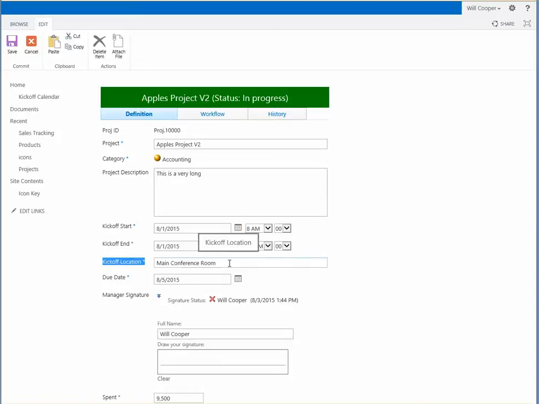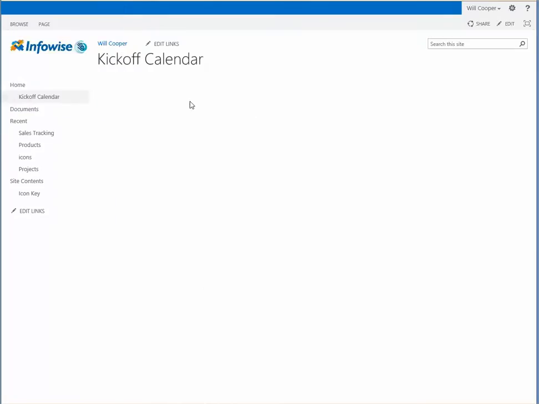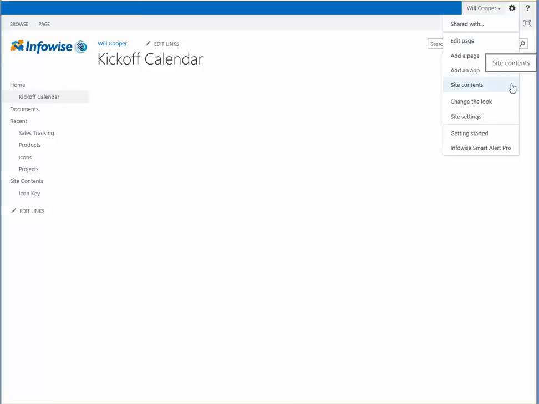We can also show any of the fielded list data in the hover for that calendar. So we're going to connect up to our projects list by setting up a new page. So what I needed to do is just set up a blank SharePoint wiki page, and that's really easy to do. You can just go to the cog in the upper right and just click add a page.